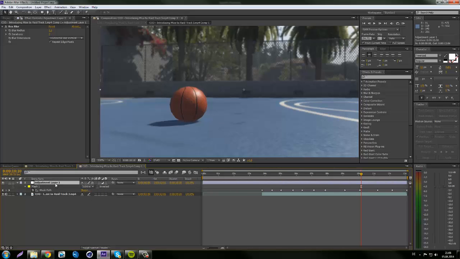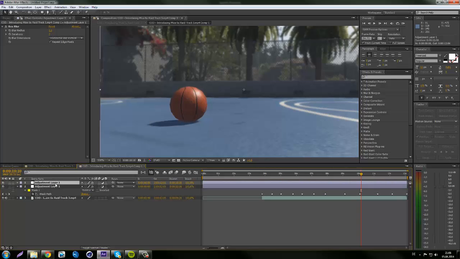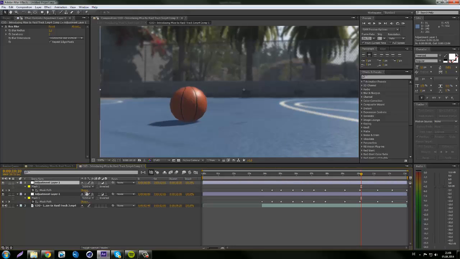All right, and like I said before, now that we have all this keyframing done, we can just duplicate this one and set that mask to add, and then set the box blur to 3. And now we have a setup for the background being out of focus, and a setup for the basketball being out of focus, so the foreground is out of focus.